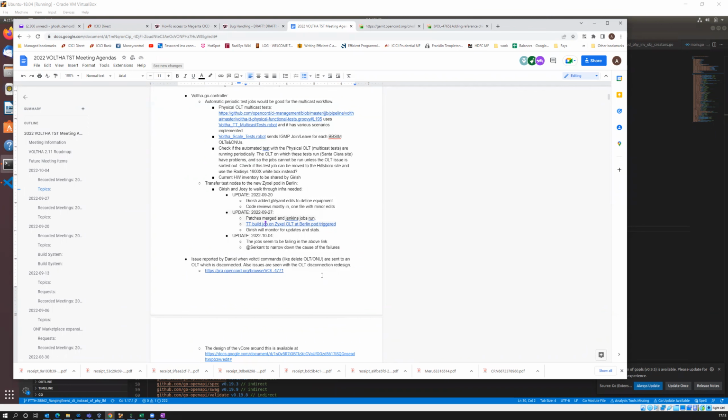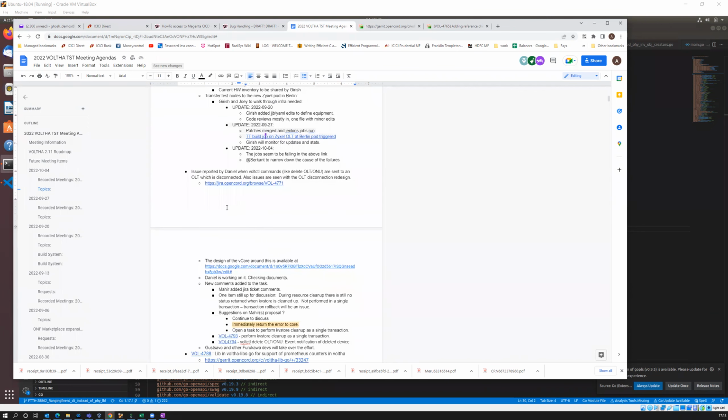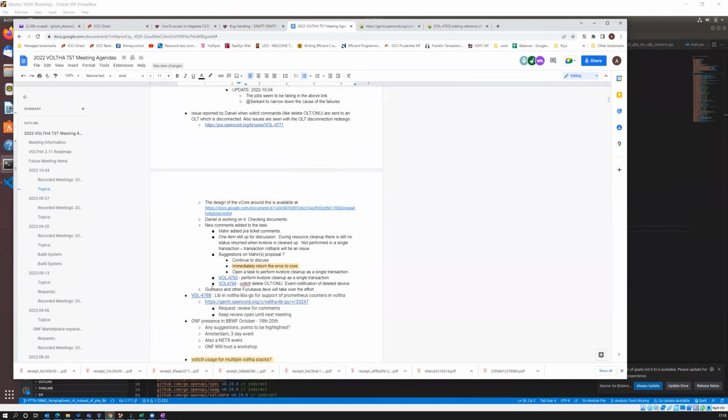So let's move on to the next one. Issue reported by Daniel when Welt cattle commands like delete ONU, OLT, or send to an. Okay, so this is the issue that we saw in the adapter regarding the delete, right? So what were the last things on this? Gustavo and other people.